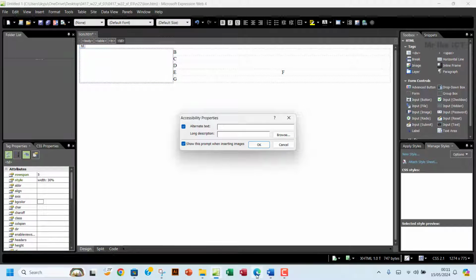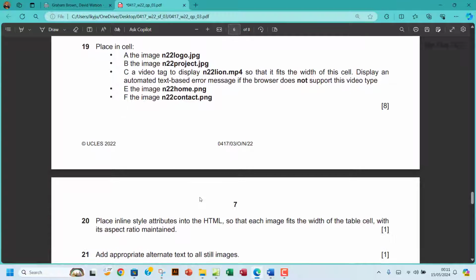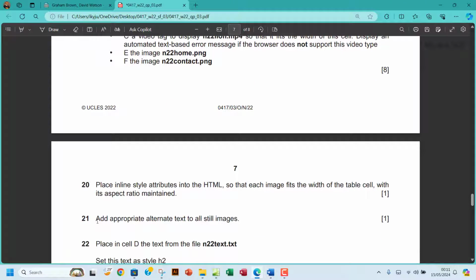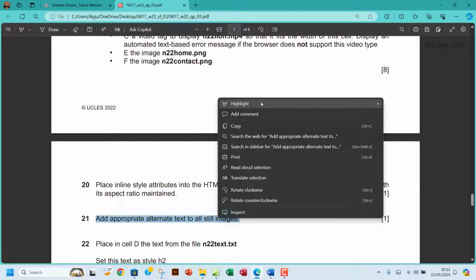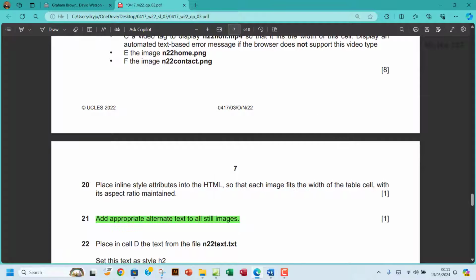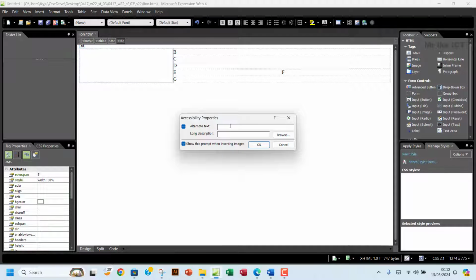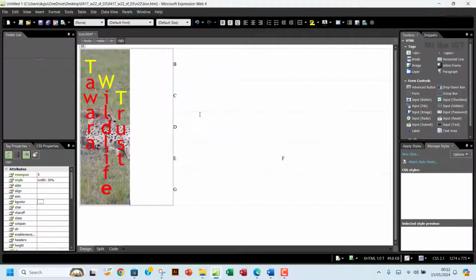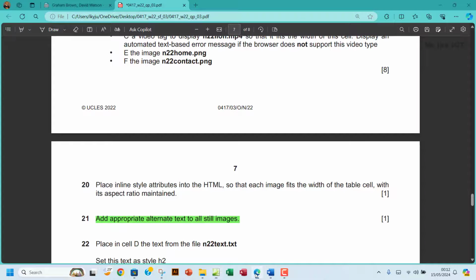So we're going to give it alternative text. I think it is mentioned in the question. Yeah, so in 22 we're jumping, but that's what it is. Add appropriate alternate text to all still images. Okay, so we're going to add alternate text right there. So we're going to call this logo, and then okay that.